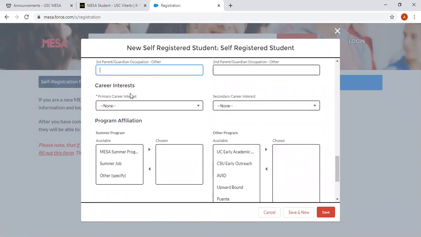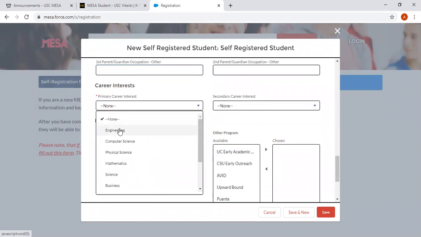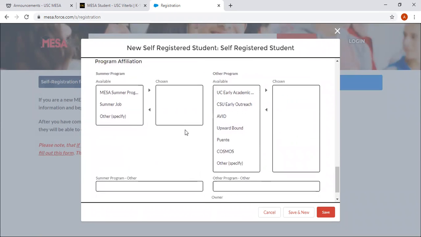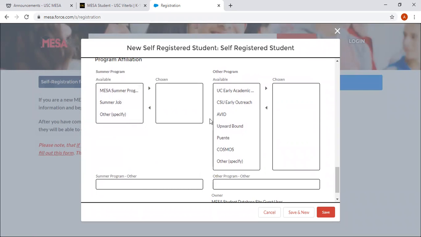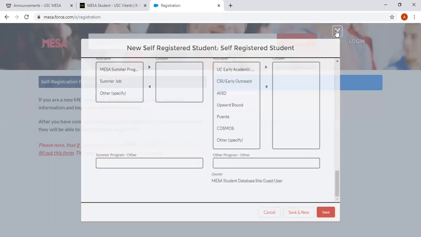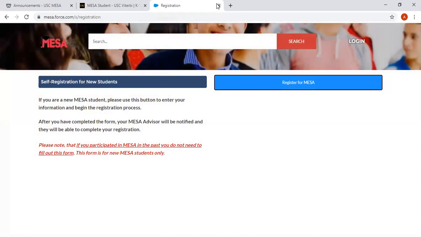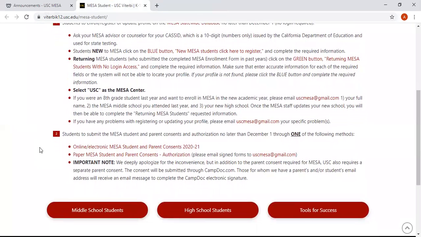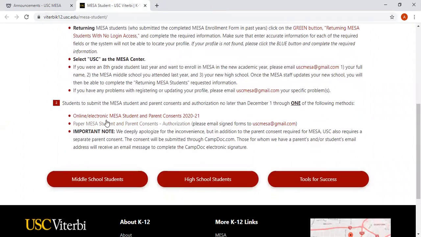Next is your career interest as a student, your primary career interest, and you can select a secondary career interest. If you were in a summer program, you can select it down here. If you were not, you do not need to worry about this. You will then click Save. Once you have completed this section, you are done with the first step. You will then go back to this page and go to the second step.